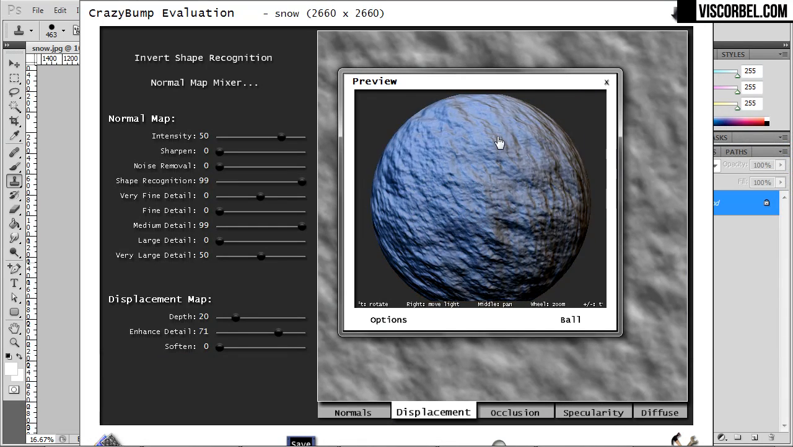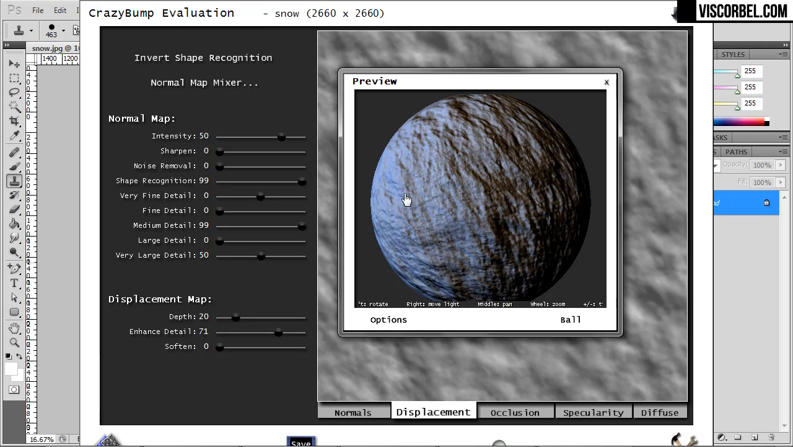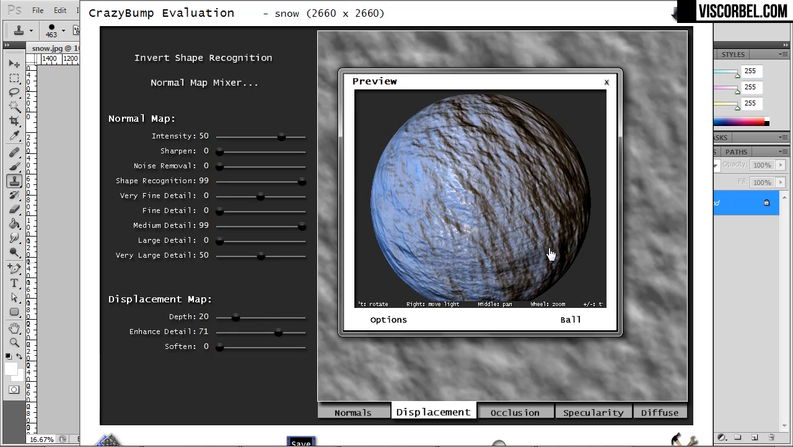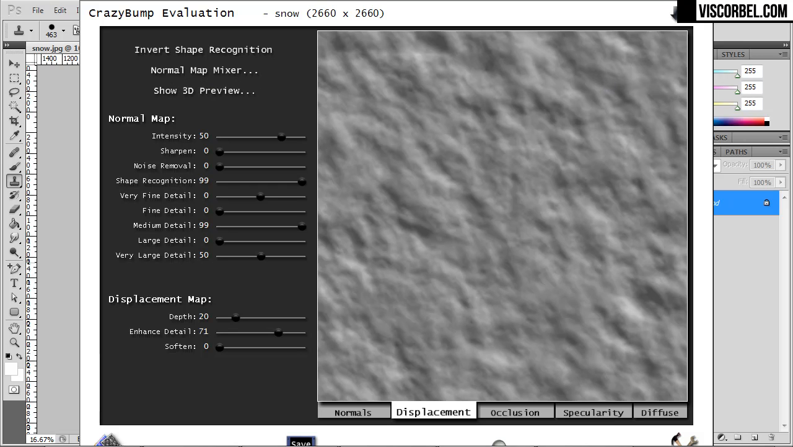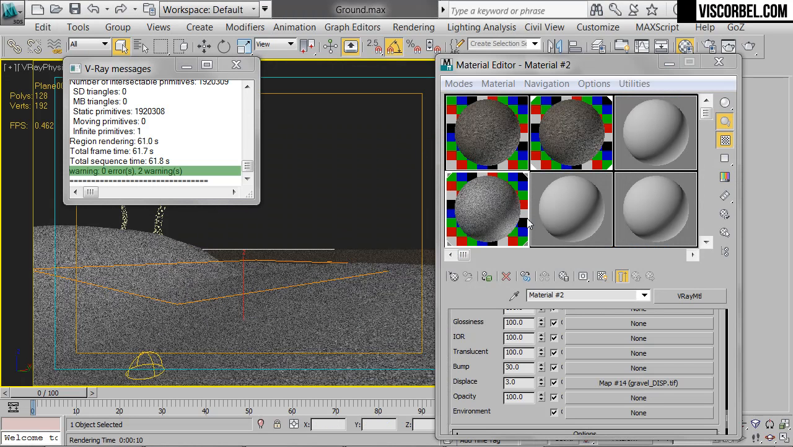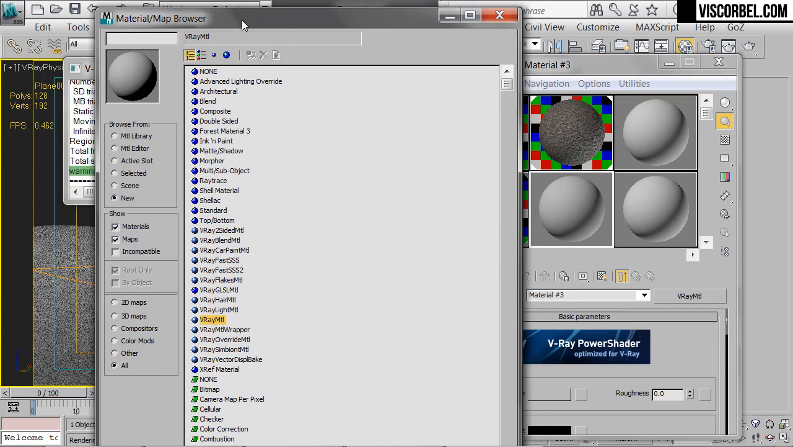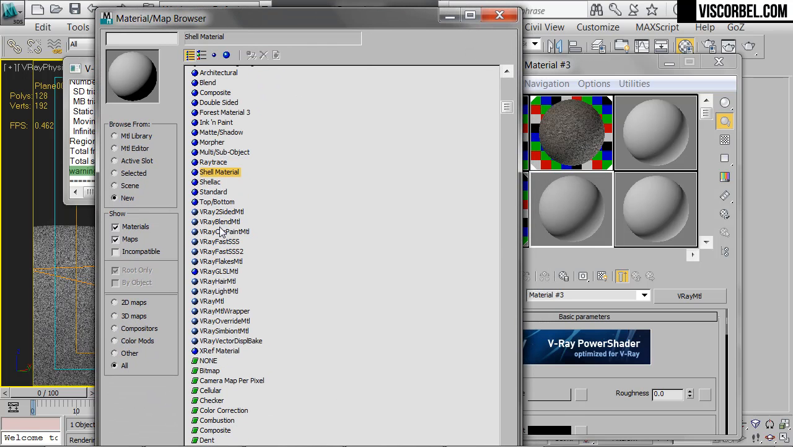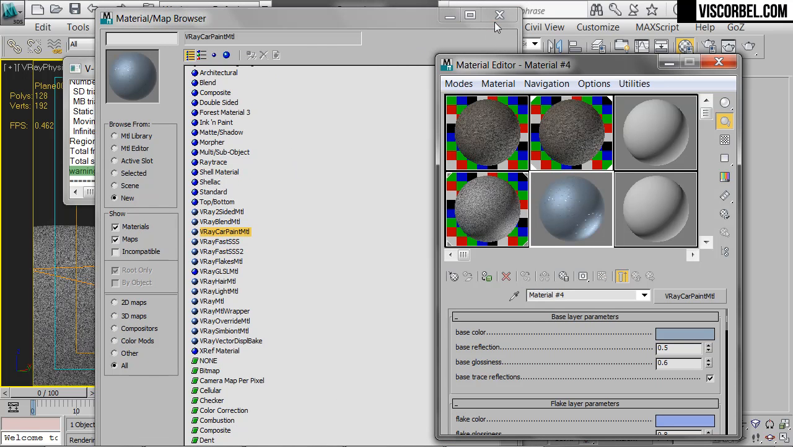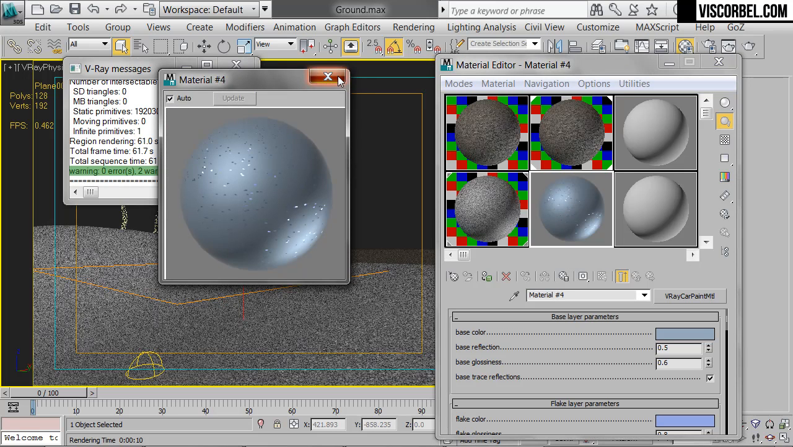You can move the light around on this preview ball by using the right click. It helps you judge the shape better sometimes. Okay, let's close that. And move to Max. Let's create the snow material. Actually, for snow, I want to use the V-Ray car paint material. It might seem like a weird choice, but it actually works out pretty good since the snow has these little shiny flakes, just like the car paint material.